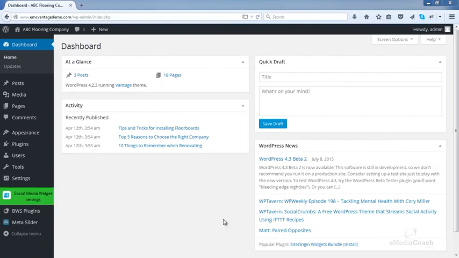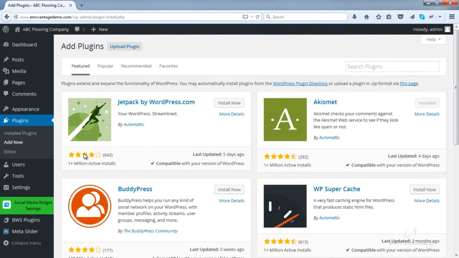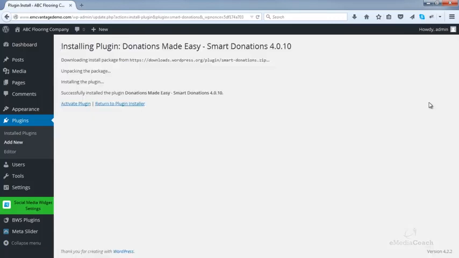First, log into your WordPress dashboard. Then go to plugins, click on add new. And I'd like you to install a new plugin called Donations Made Easy. That's the one there, Donations Made Easy, Smart Donations. Install now. And then click the Activate Plugin link.